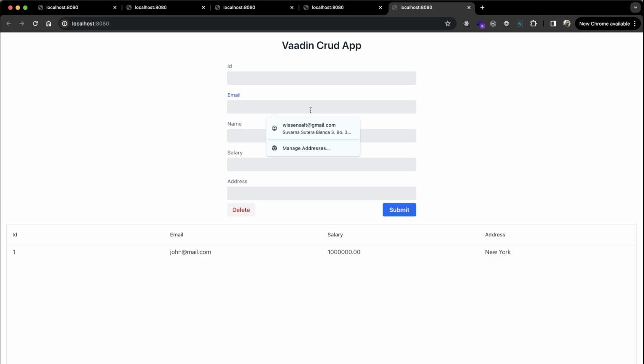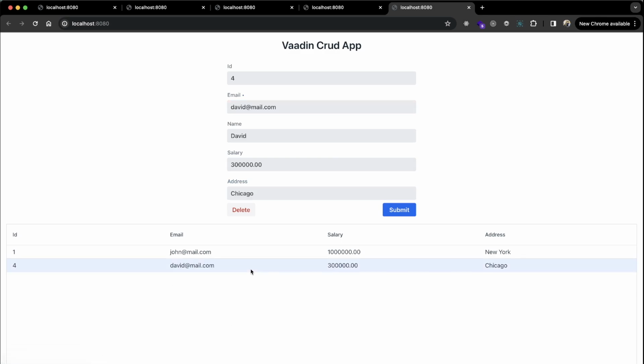Now I want to add a new data again. The email was David at gmail.com. Name David, salary is 3 million. Address is Chicago. Right, we successfully created employee. Now I want to delete this. Let's try to delete. Yes, we get the notification success delete, and also the form is clear.